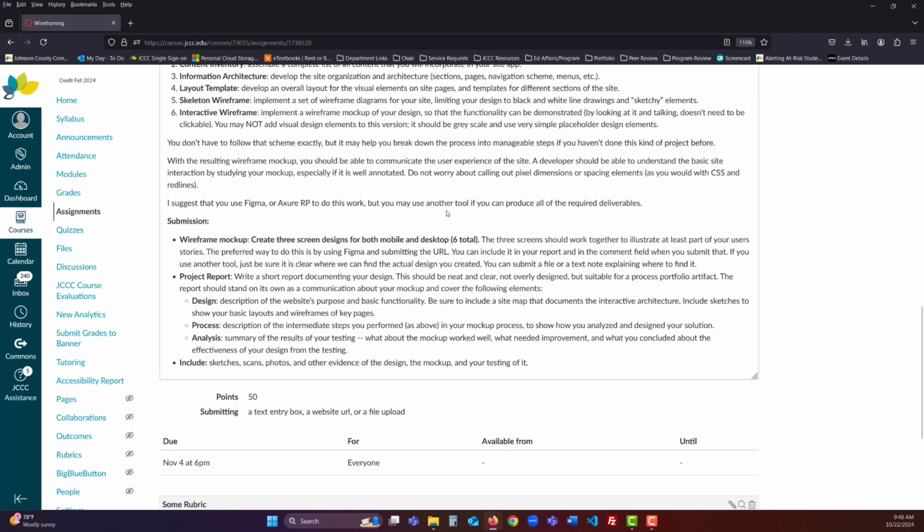You can technically use another tool, but you will need to make sure that you can build off of it to create something that's interactive with the next assignment. So if the tool that you choose doesn't allow for prototyping and actually linking the pages together, you don't want to use it. I would say a lot of these other websites are mostly for static designs. They're not for interactive designs.